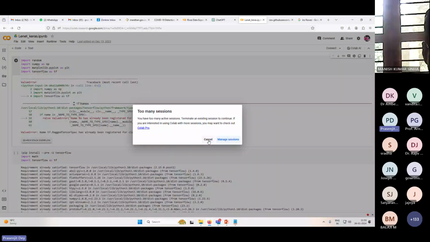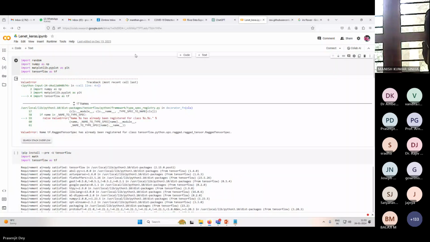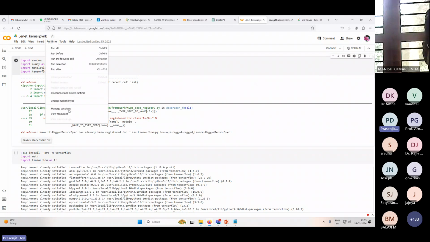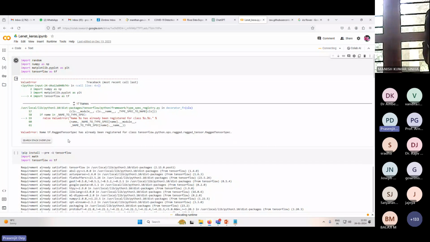Okay, I have run many codes, so maybe it is restricting me from running it. Give me a moment. I need to manage sessions and terminate other sessions. Let me run it again.